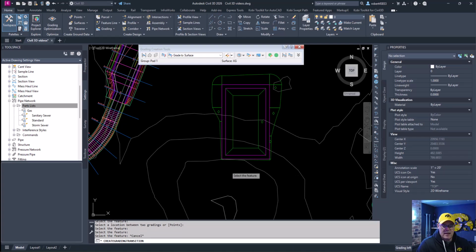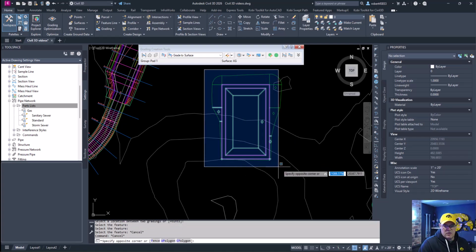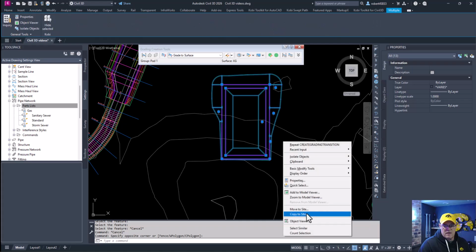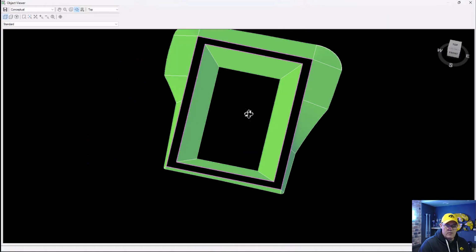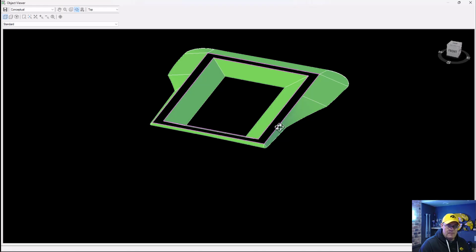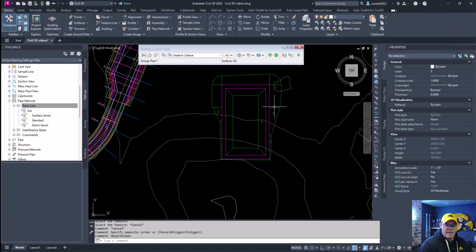It looks okay, but what you don't see, and you will once I put it in 3D here, I'll go Object Viewer, I don't have a bottom and I don't have a top in here. So I need to do what's called an infill. So I'll exit out of that.